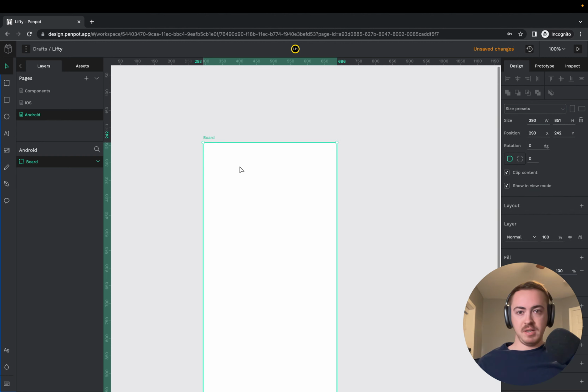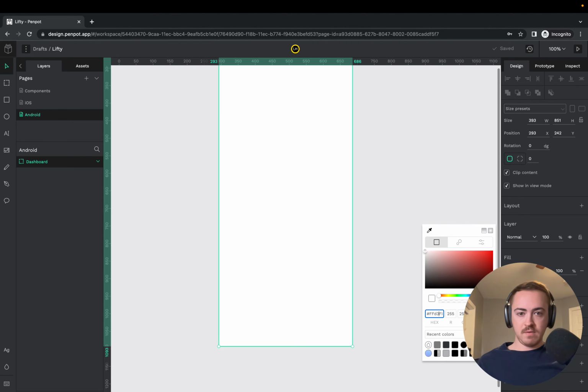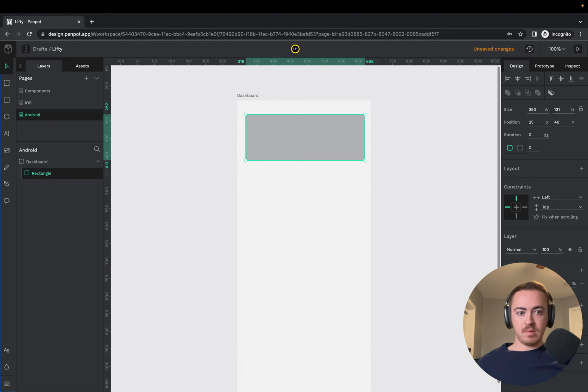I'll pick a pixel because why not? And then let's make this, we probably want a dashboard. Let's go ahead and get started. So I think F3, F3, F3. Yep, F3 is a good off-white. And then we can add white rectangles on top. So first things first, let's make an app bar.